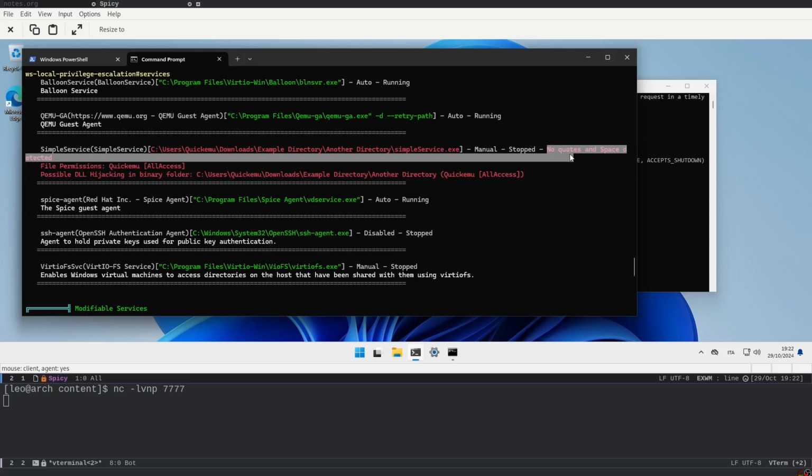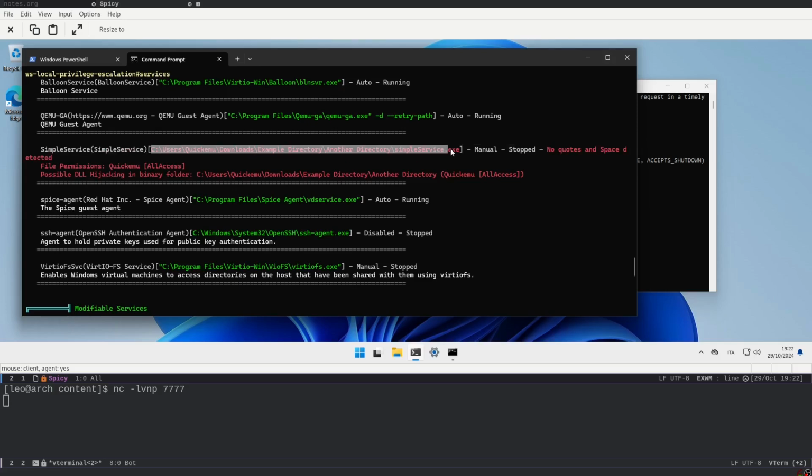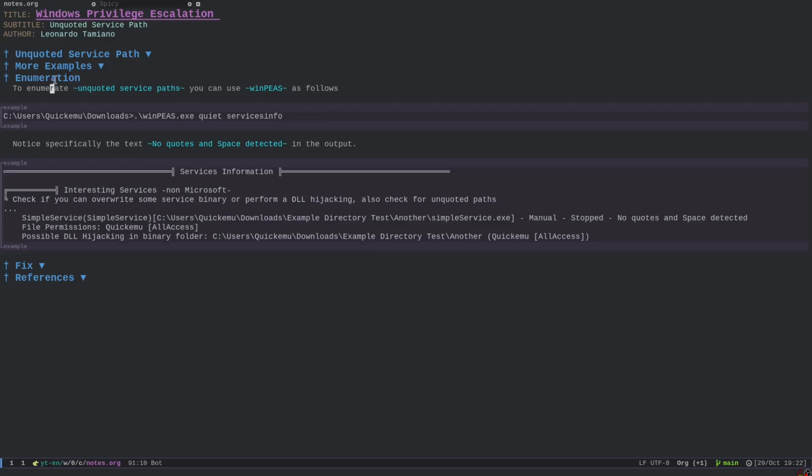And then we have "no quotes and space detected". Essentially, it gives us the binary path of the service and says, look, there are white spaces here and here, and there are no quotes. It means the operating system will do this funny search through all the different binaries before reaching the desired one, which can be problematic if our user can write to one of those locations.